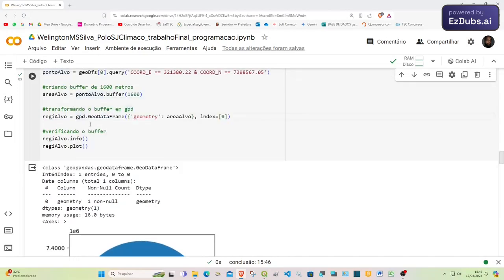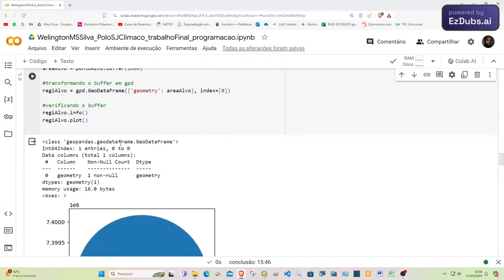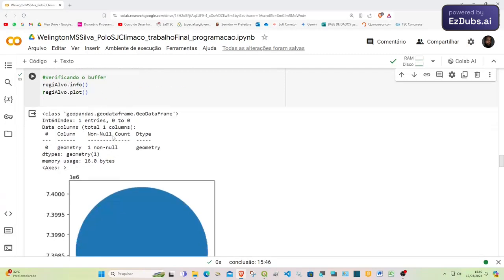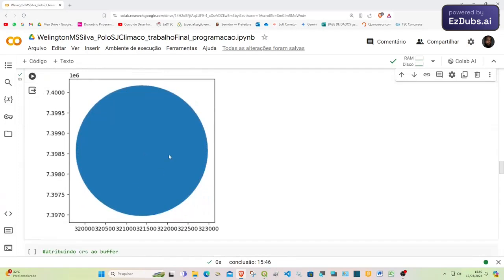When I buffer here, it created a geo series, but I need a geodata frame, right? So I created it here below and converted it to a geodata frame. Here I plot it just to see if it's correct. It shows here that it's really a geodata frame.